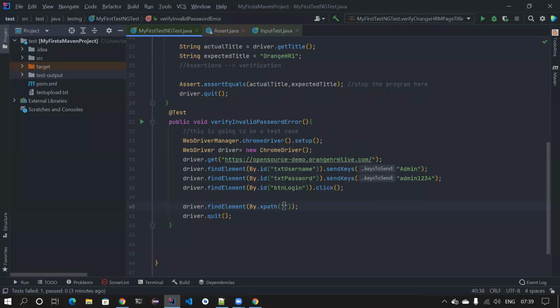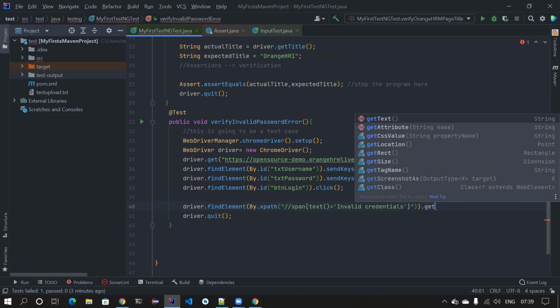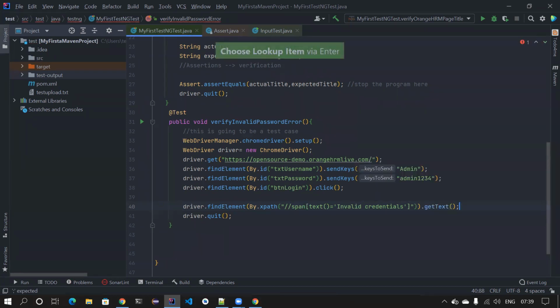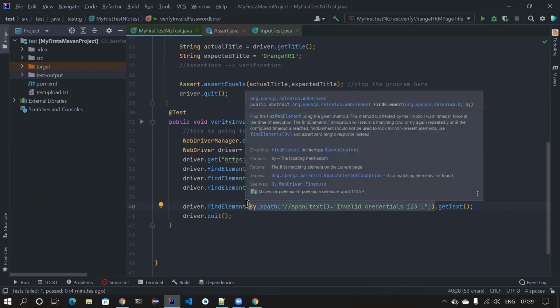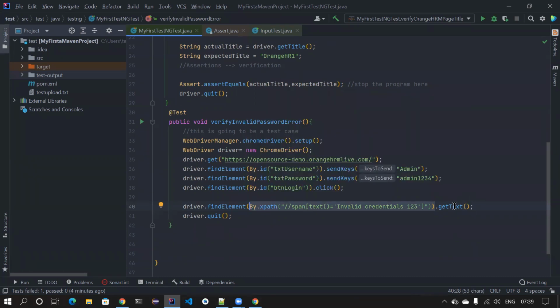People write like this, and then after that they will get the text. Okay, what is the problem with this approach? First thing, we are trying to get the text, but we are finding the element with the text itself. So what happens if, instead of invalid credentials, it's invalid credentials 1 2 3? Then it will tell you this element is not found. It will not tell you the actual failure.